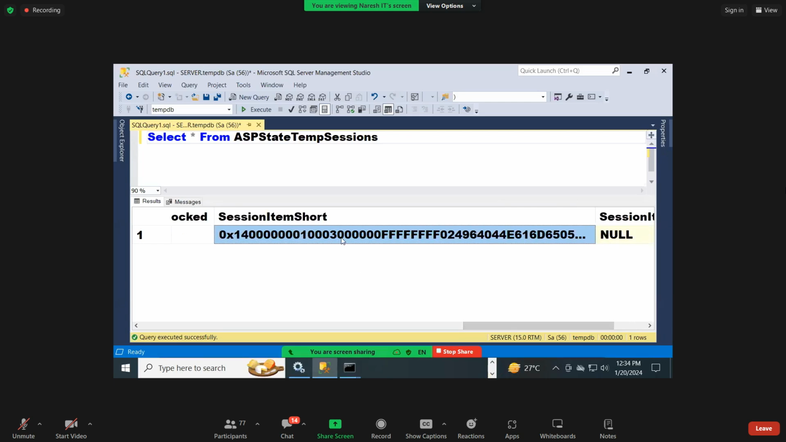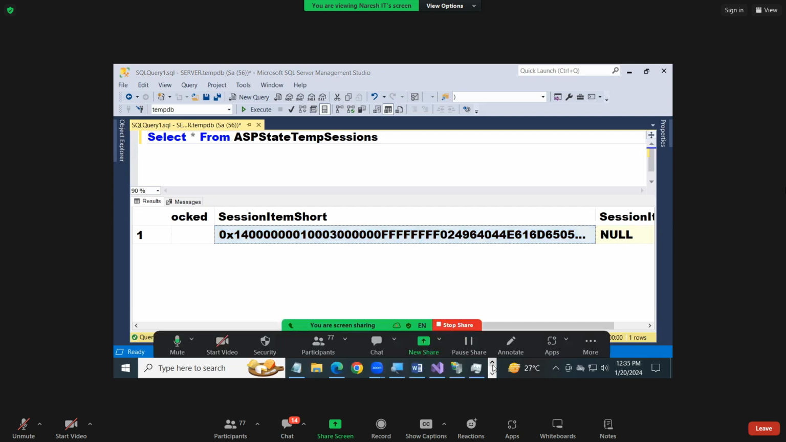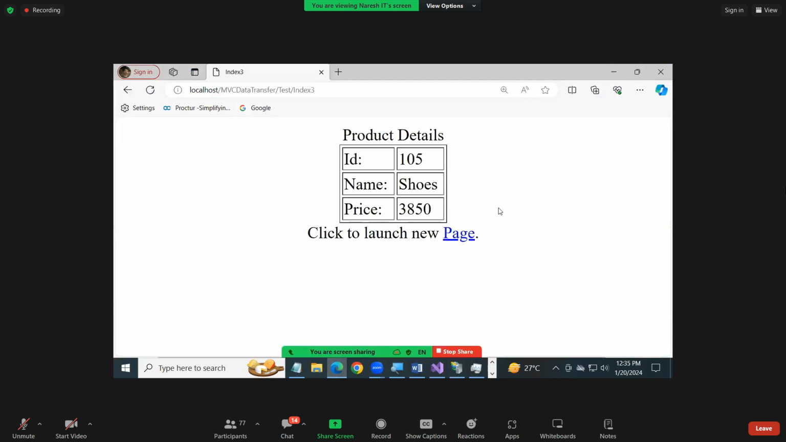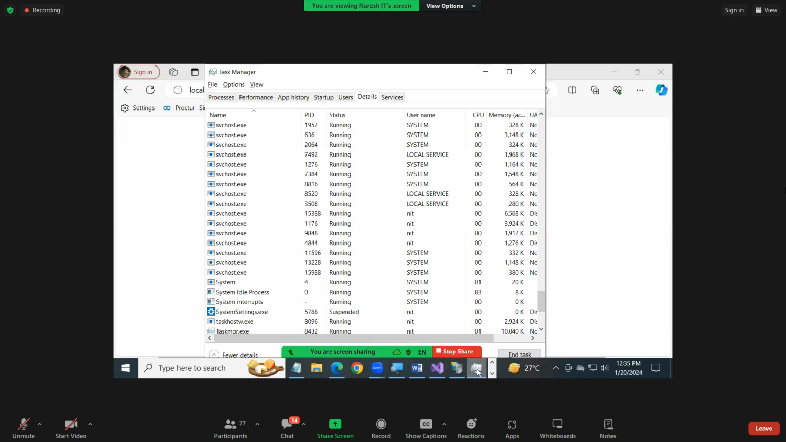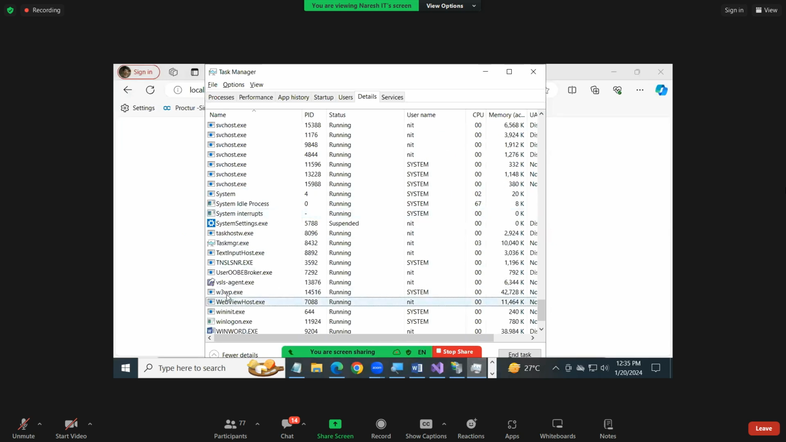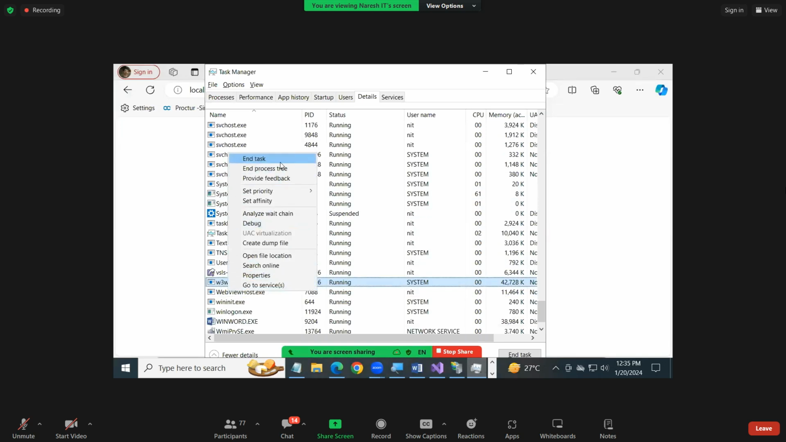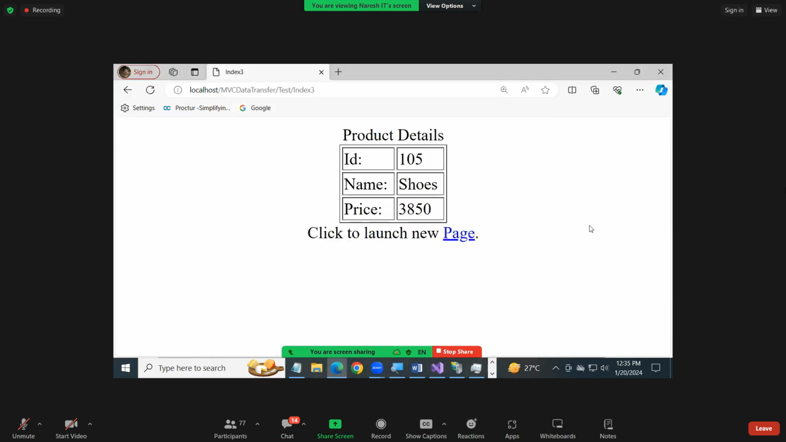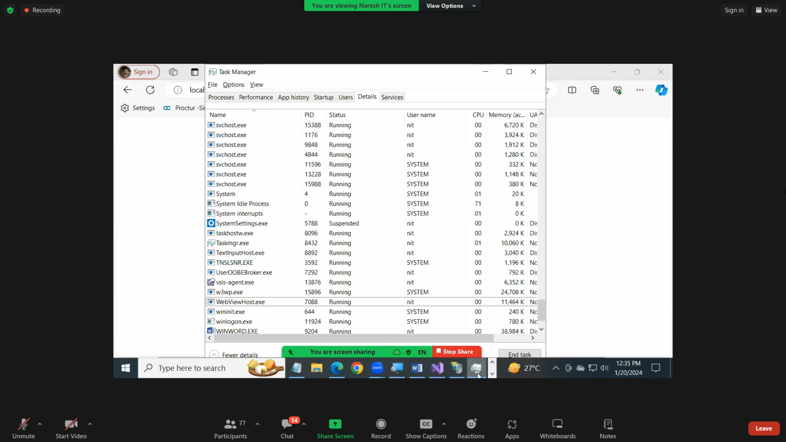Is it clear? And now see, if I kill my worker process, is it going to destroy my session? Let us see. Come on, open the task manager. Go to W3WP, right click and end task. This is not going to have any effect on my session values. So if I kill the state server, then also I don't have an effect. Come on, try that also. Go to services.